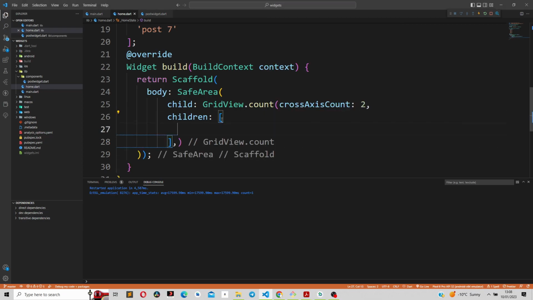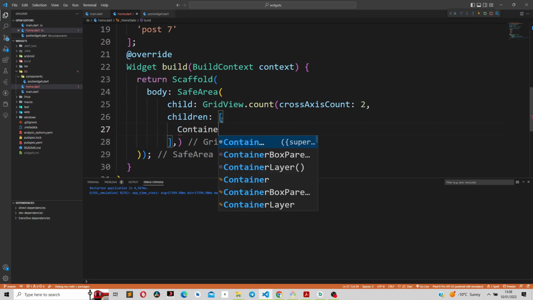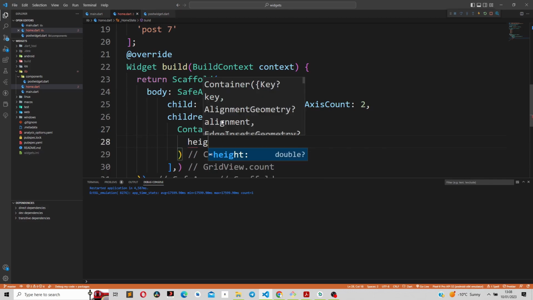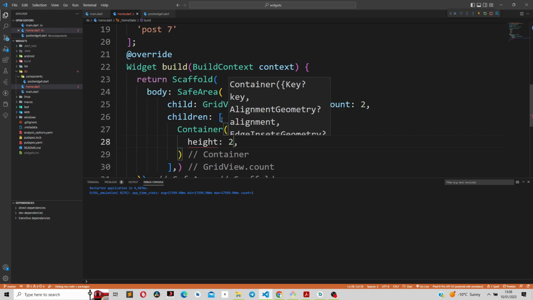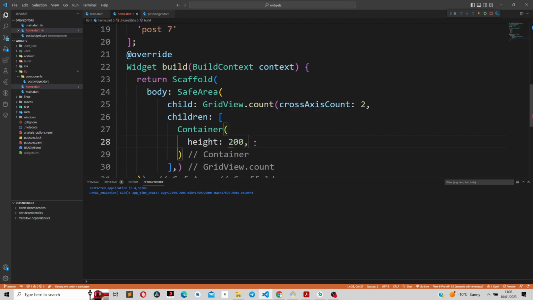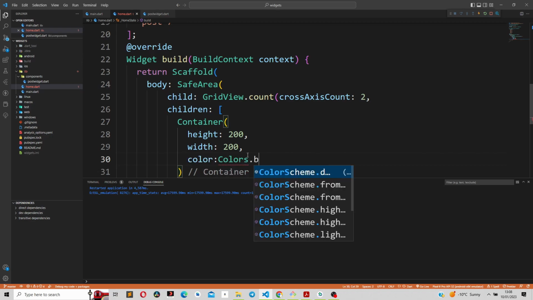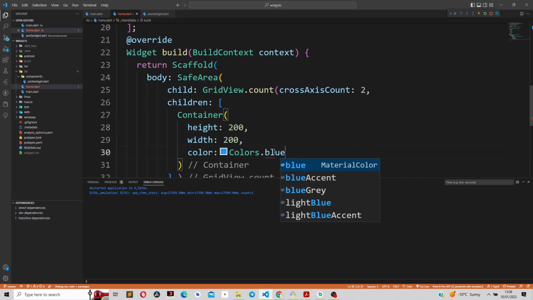So let's just create a container widget. Let's give it a height of 200 and also a width of 200. And then let's give it a color of Colors.blue. Let's give it a blue color, right?